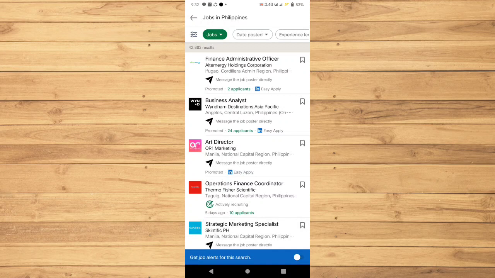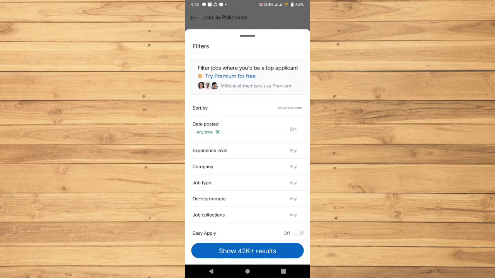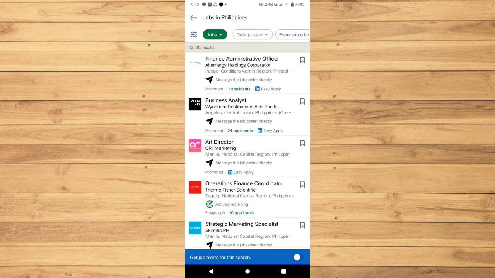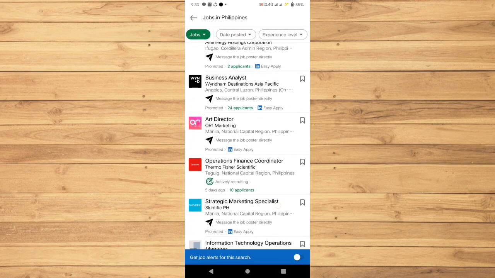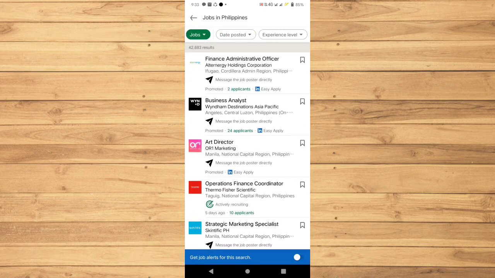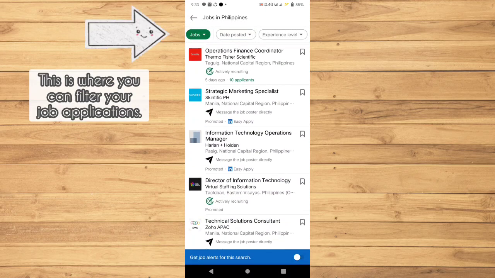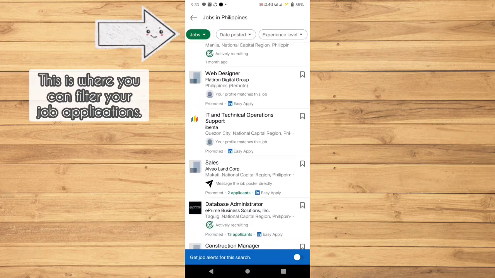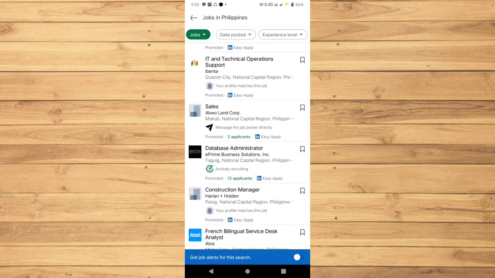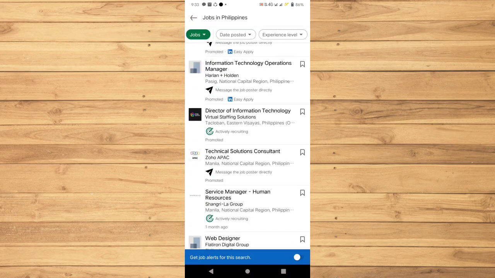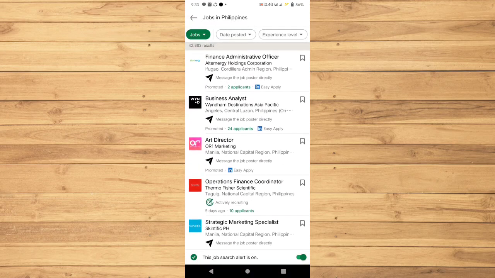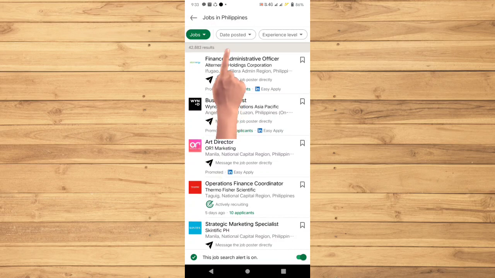In here, you will see a lot of jobs available in the country you are staying in. Like me, I live in the Philippines. So, it's important to filter your job applications. The filter button will help you narrow down your options even further. I will show you an example of how to filter your applications.